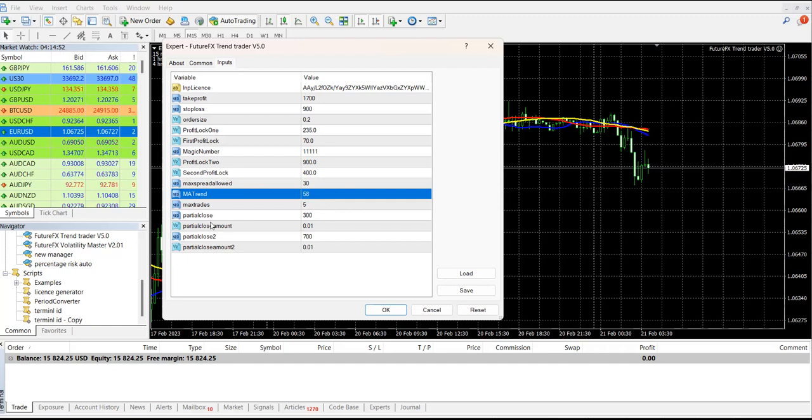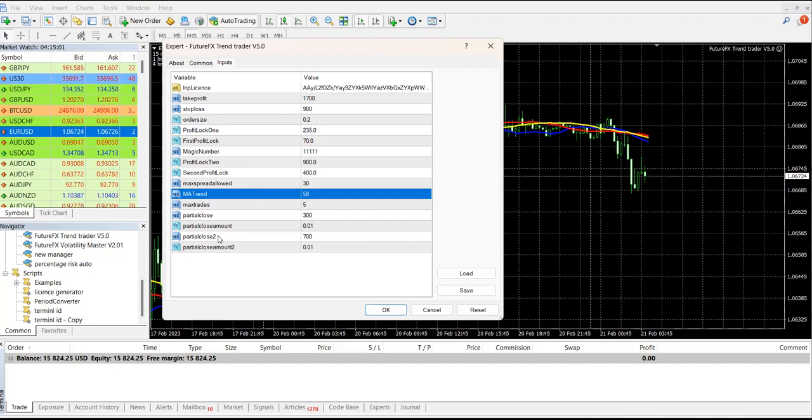Then we have the partial trade closes, partial trade close 1 and partial trade close 2. What the partial trade close does is actually close a portion of your trade. So in this case, I have a lot size of 0.2.